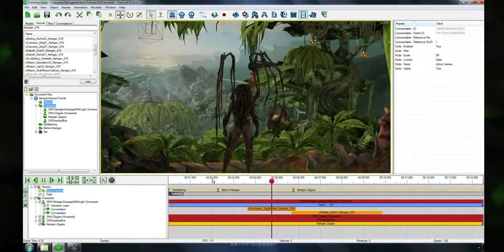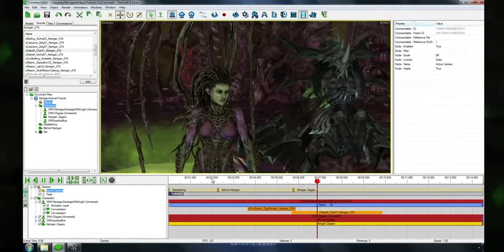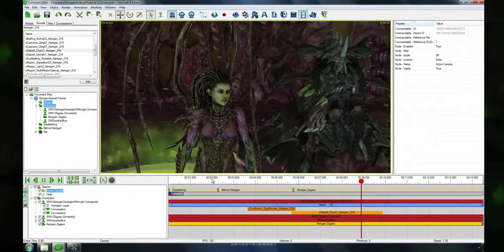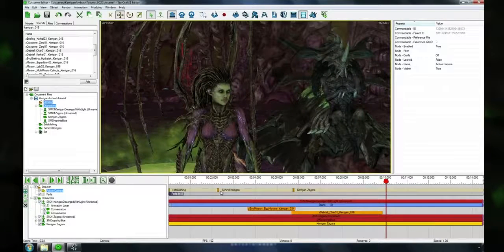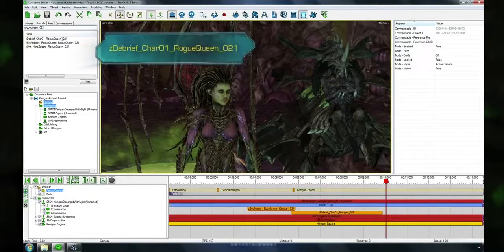What are they doing here? Tell me, Zagara, how would you drive the Terrans from this world? All right, now let's add Zagara's response. In this case, that is Rogue Queen 21 on the Char 01 debrief.